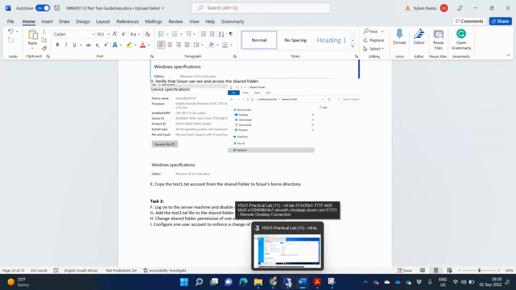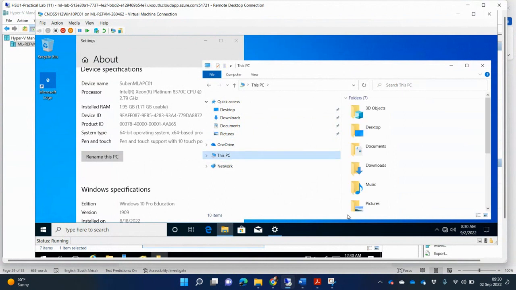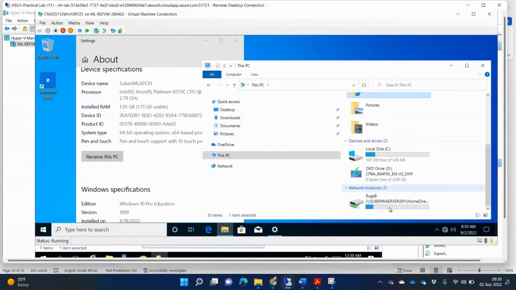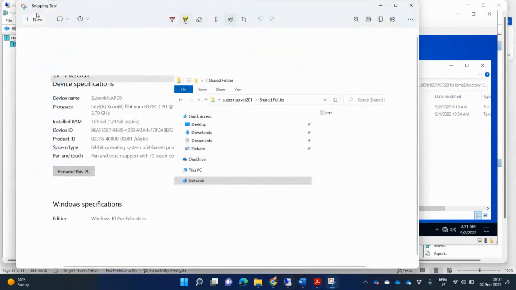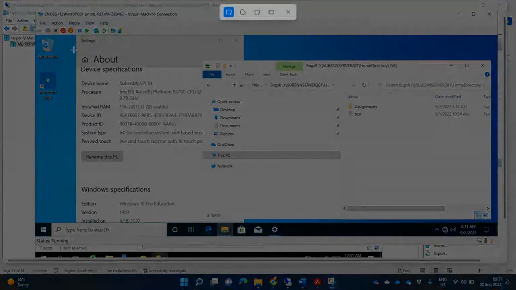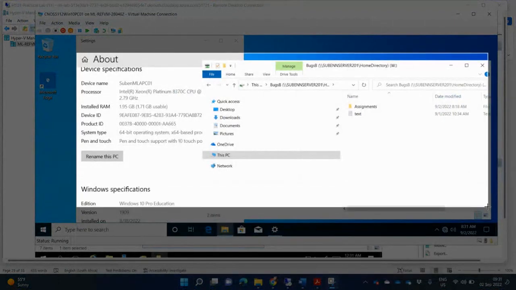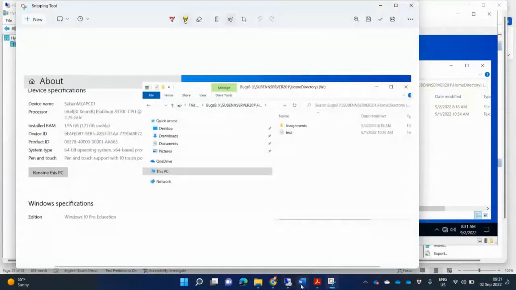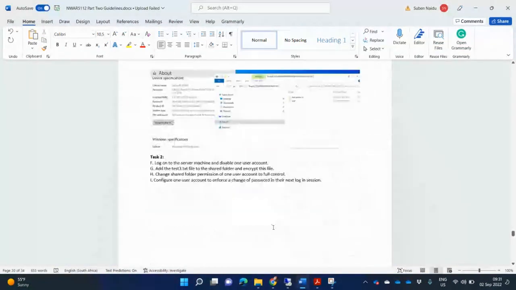So go back to my document, go back to my home directory, this PC home directory, and there's the txt document that has been copied. So I can take a picture of this. Right, so I've now completed task 1.